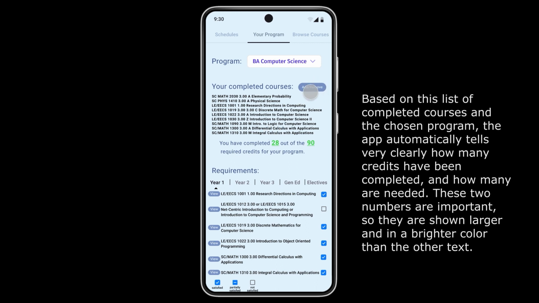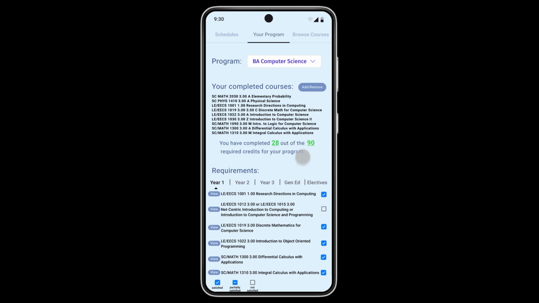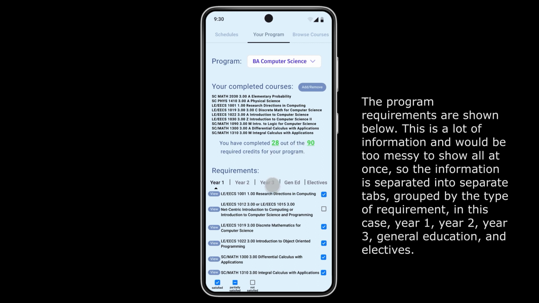Based on this list of completed courses and the chosen program, the app automatically tells very clearly how many credits have been completed and how many are needed. These 2 numbers are important, so they are shown larger and in a brighter color than the other text. The program requirements are shown below.